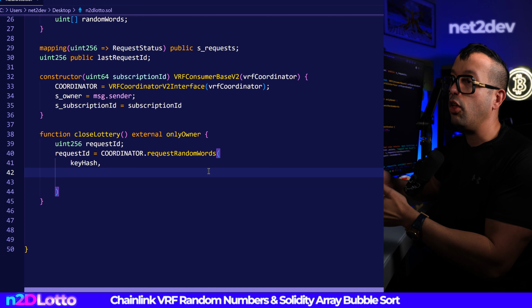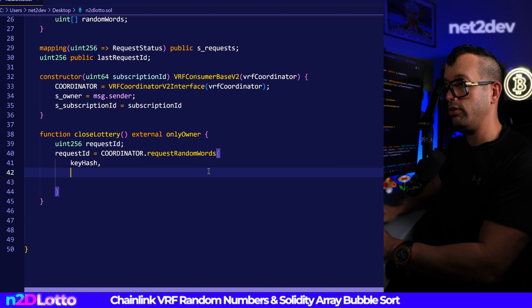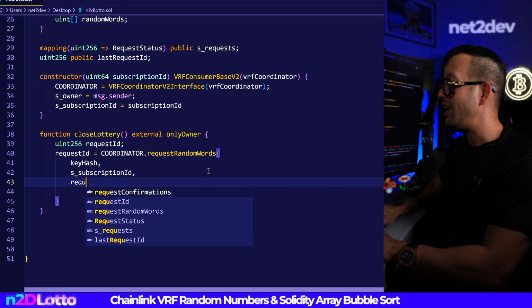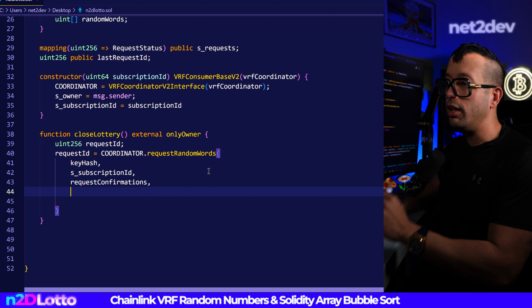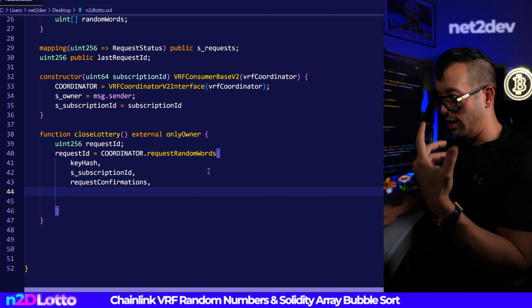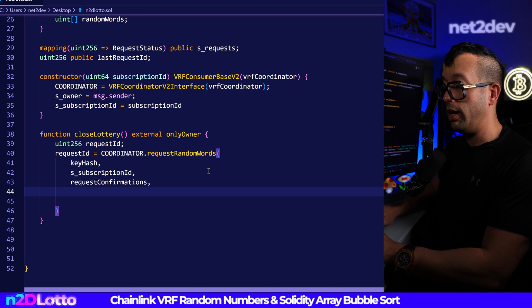We don't have to tell what's the key hash because we already stored that in the smart contract when we initialized it. Then it's going to be the subscription ID. We are going to provide the subscription ID. We are also going to be providing the confirmations. We want to tell Chainlink, give me X amount of confirmations so then I know that we have the request, okay?